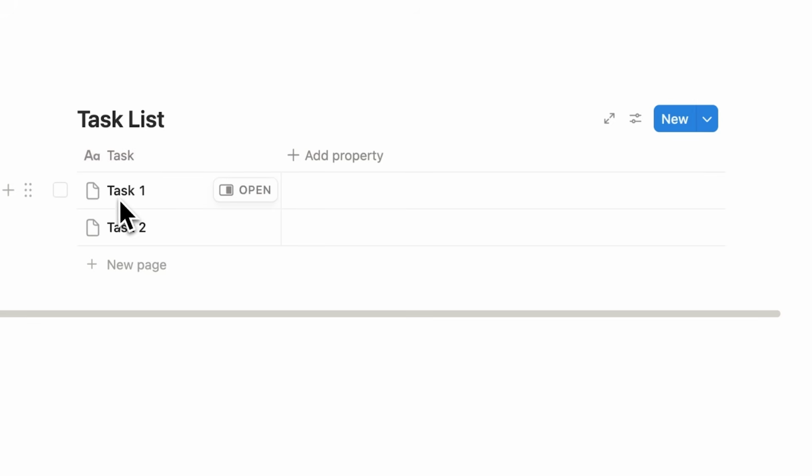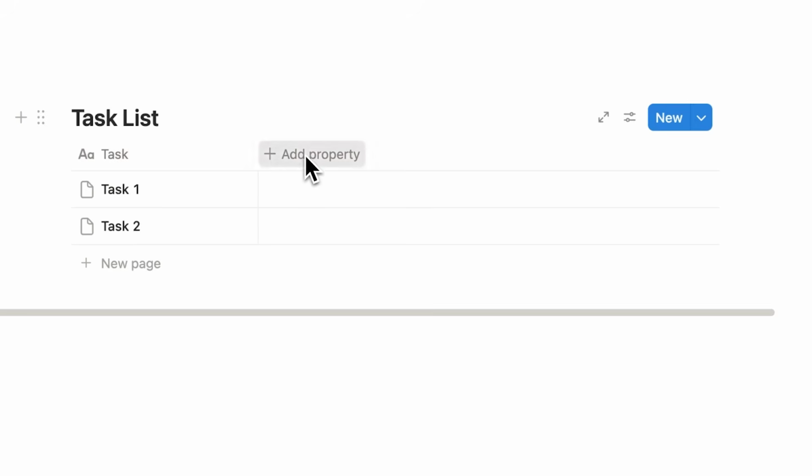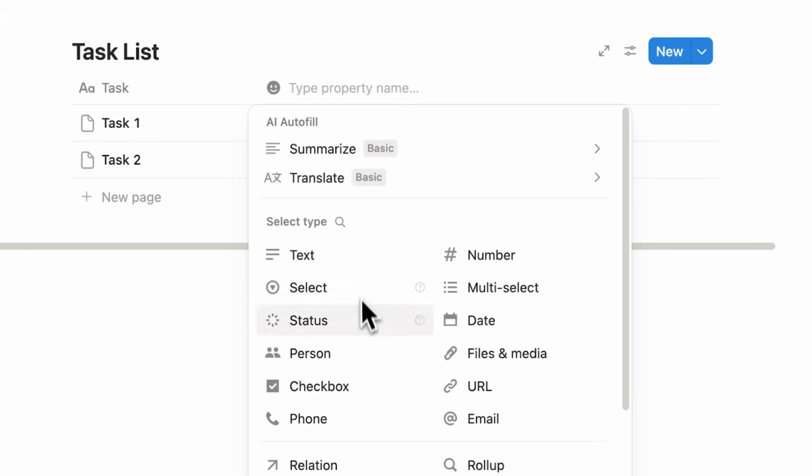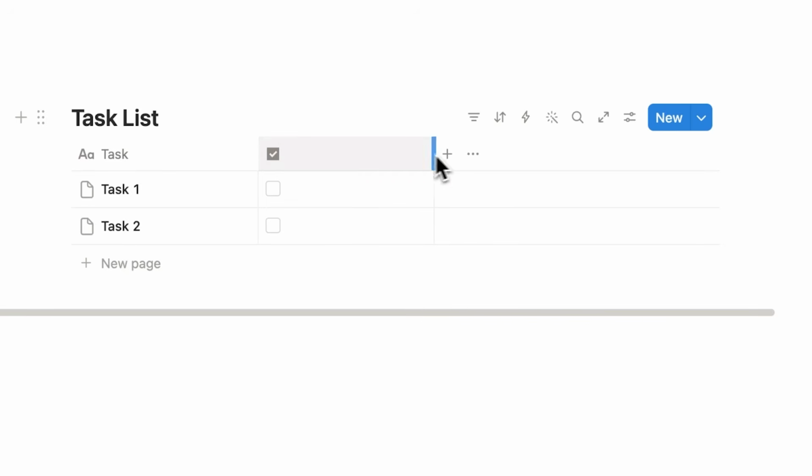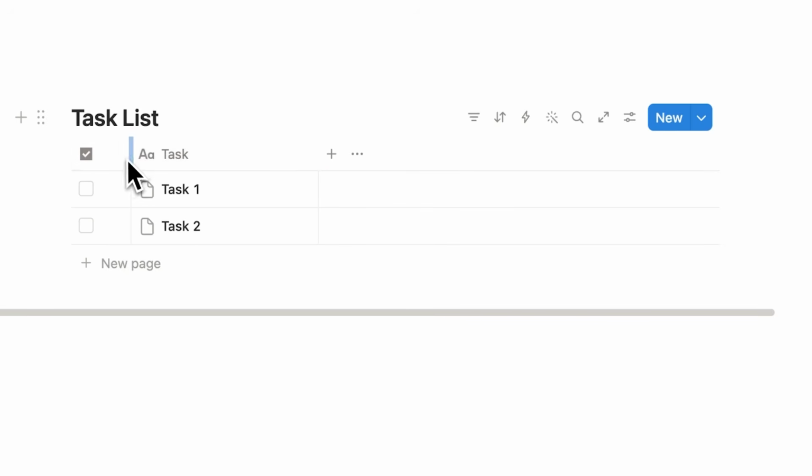So here, obviously, instead of writing task 1, task 2, you'll write whatever the task is. So let's add some more properties. I'll click on add property, and the next one will be a checkbox, and I'll rename this checkbox just to the spacebar. That way we know if we've completed the task or not. So when I've completed a task, I simply check that in like that.